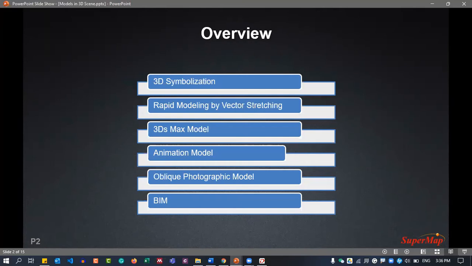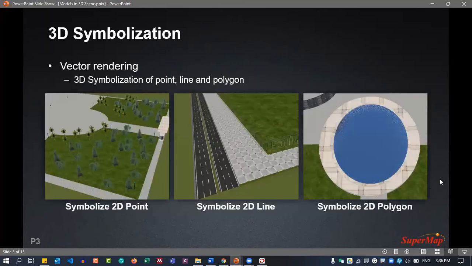Okay, so let's move on. This is the example for the 3D symbolization, the vector rendering. It's actually the 3D symbolization of point, line, and polygon data. Here you can see you can symbolize a 2D point, like if you have a tree data set or any type of point data set. Then you can symbolize the 2D point in your 3D scene. And you can symbolize a 2D line, and symbolize a 2D polygon also.